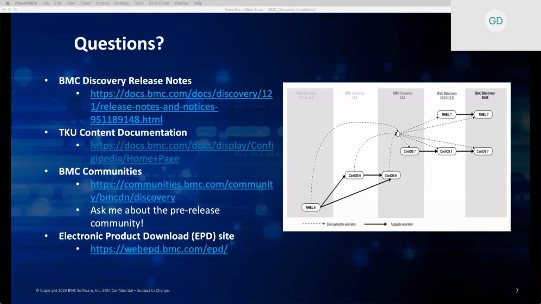And then at the very bottom, the most important link is where to go about getting the latest release. It's also the place where you go to download the TKU every month, the OSU updates. And so the EPD site is, of course, updated with the latest builds of 2008. So a couple things that we went over.